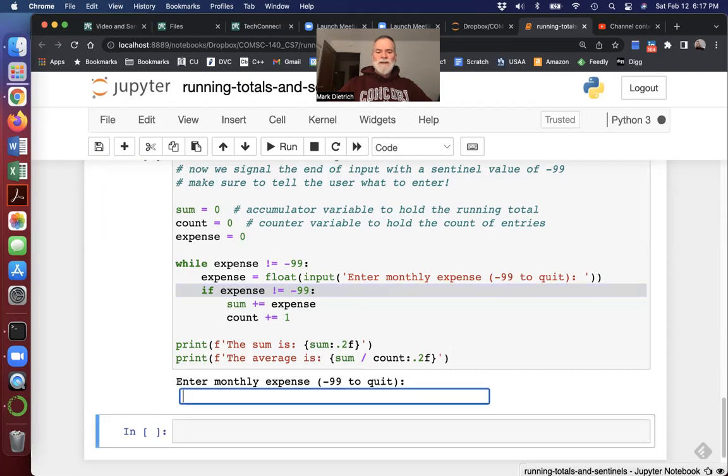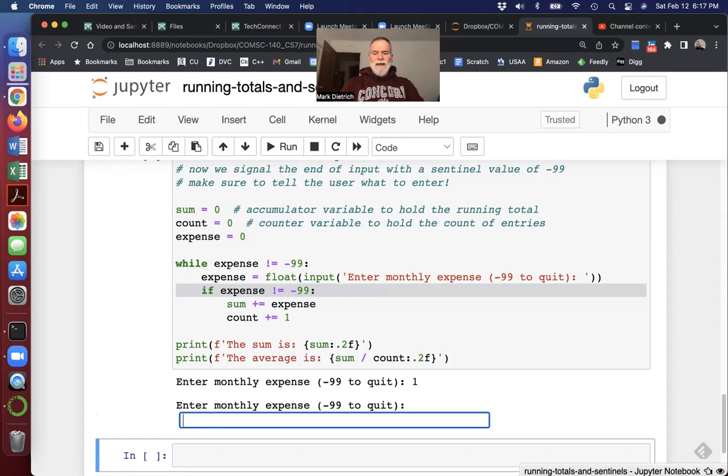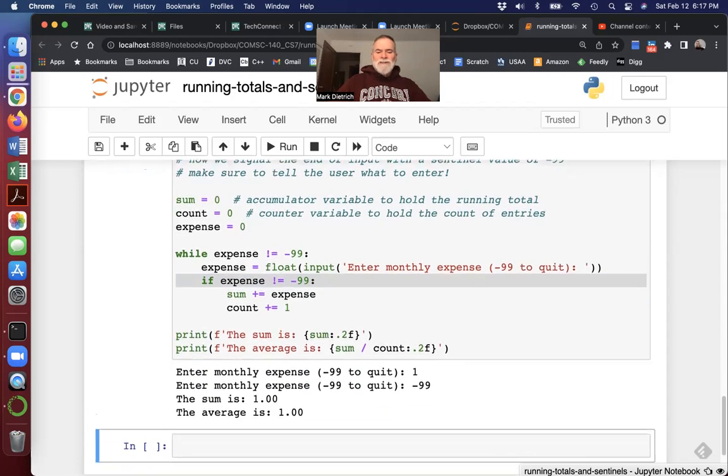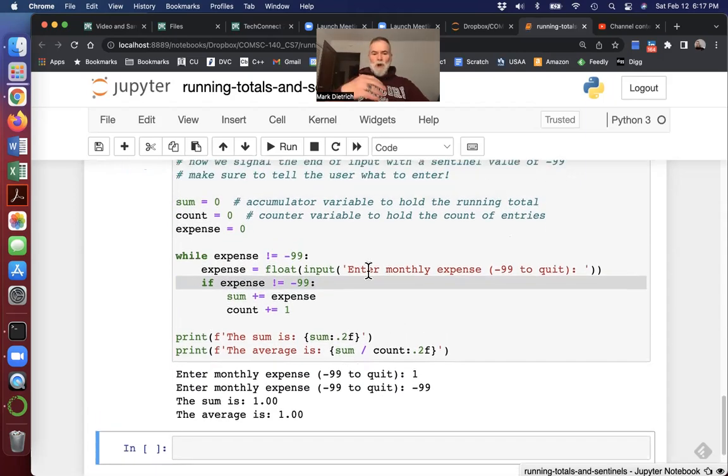So let's run this code now. I'm going to do the same thing where I have 1 monthly expense and it's $1. Now I signal my intent to quit with minus 99, and you'll see here that those issues are all solved now. And we got the correct output there.